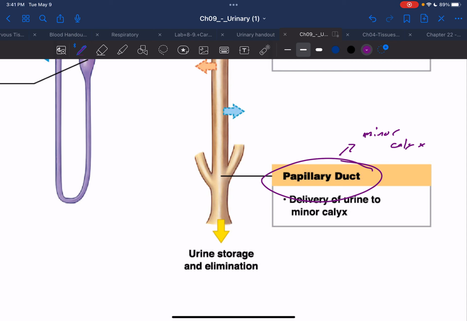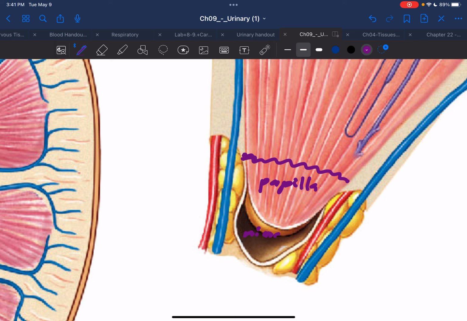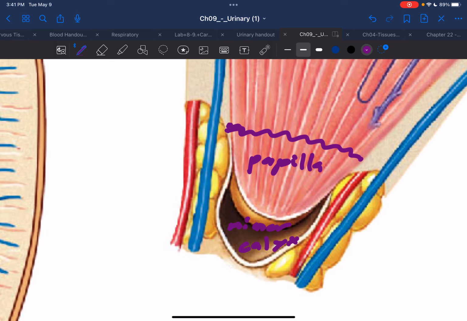All right, so once we've gone through the papillary duct, again, they are all going to be in this little segment of all the pyramids, the papilla, and urine will come down finally into what is known as our minor calyx. Minor calyx.